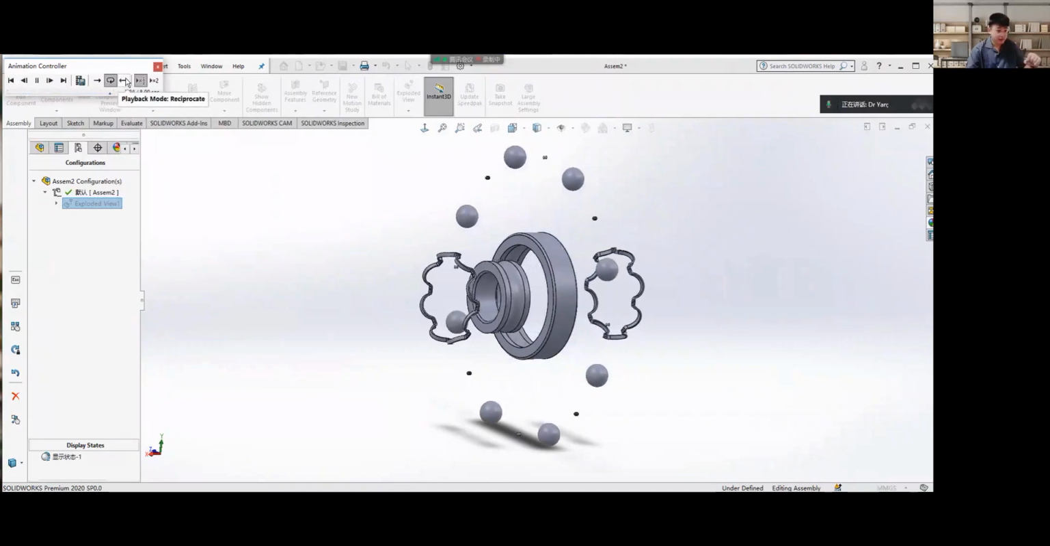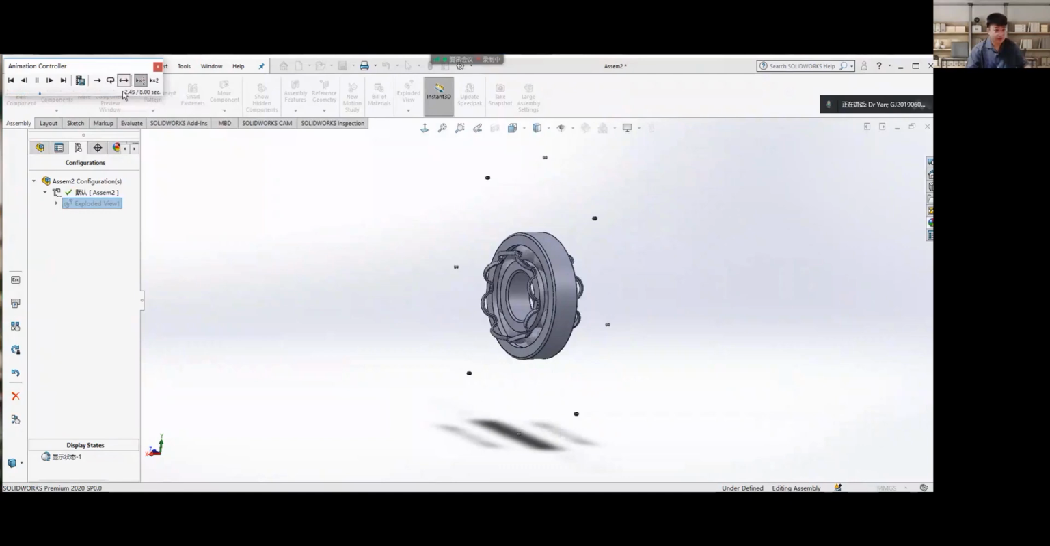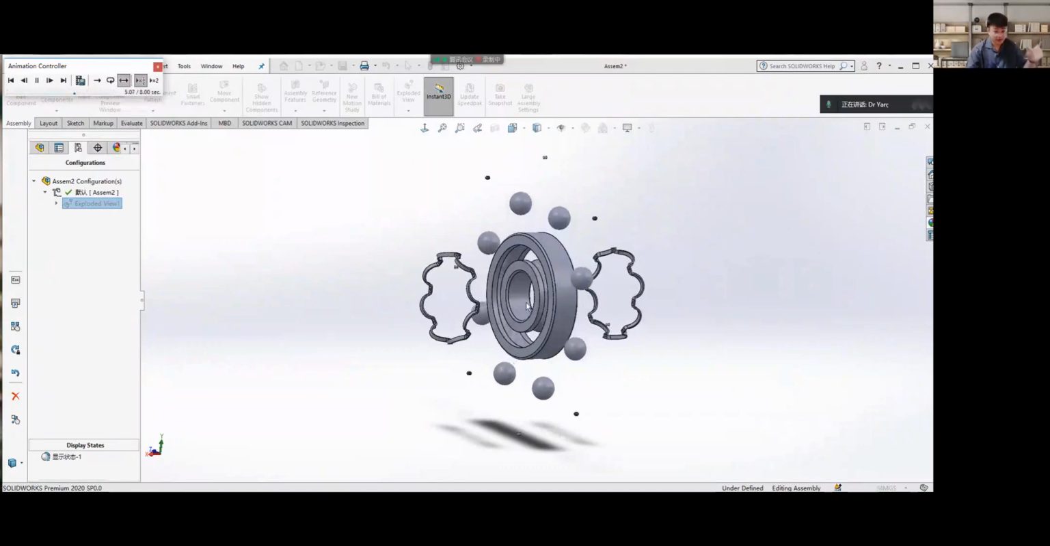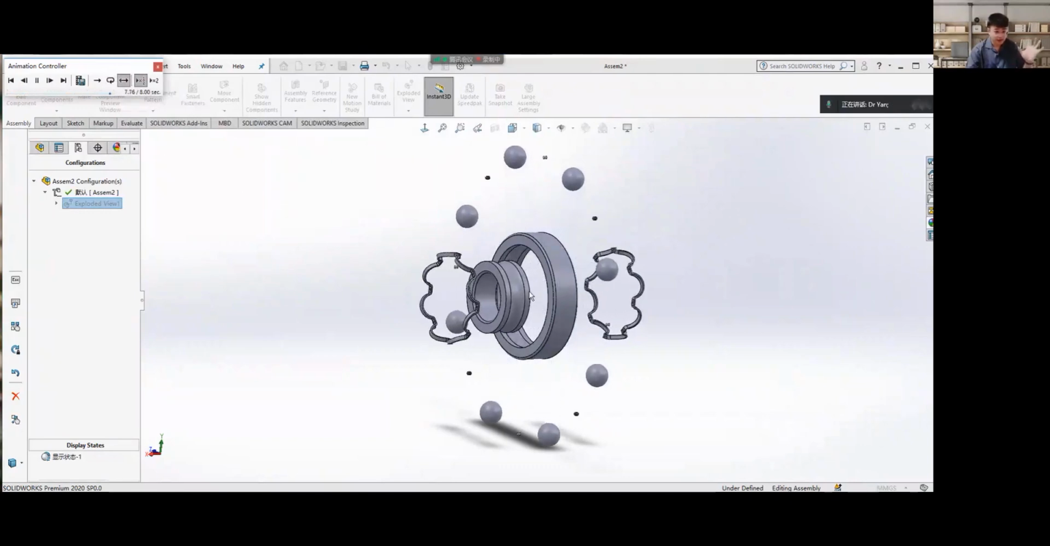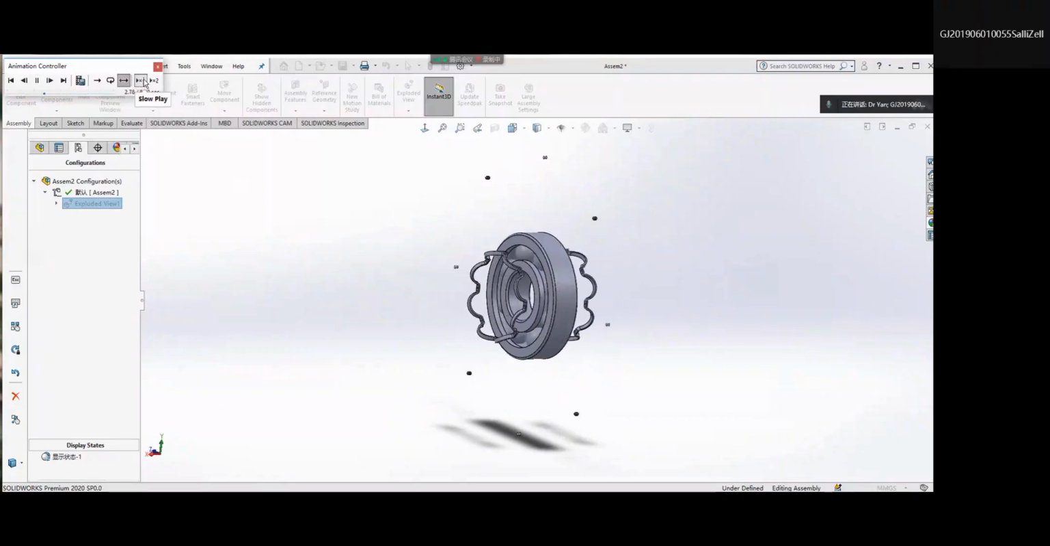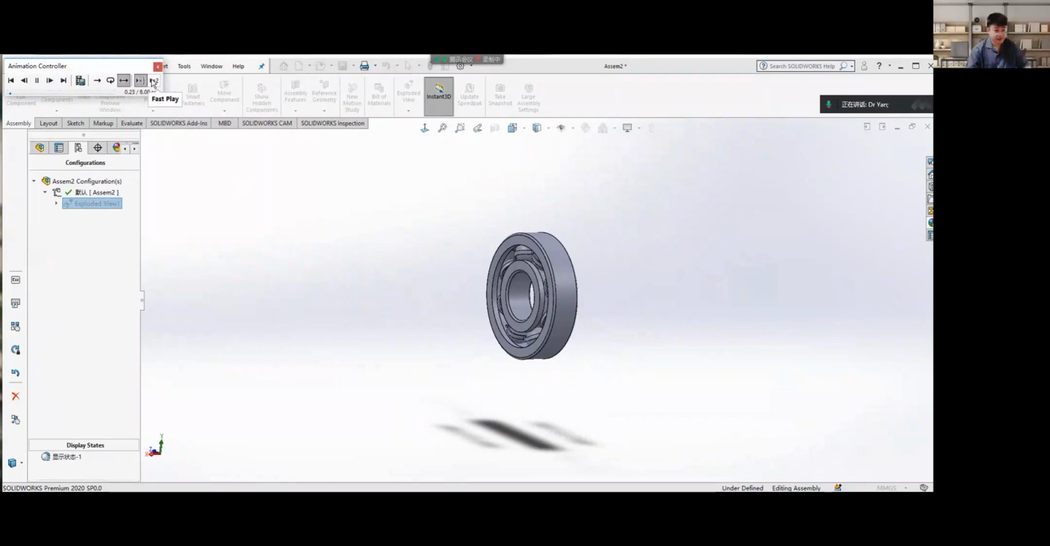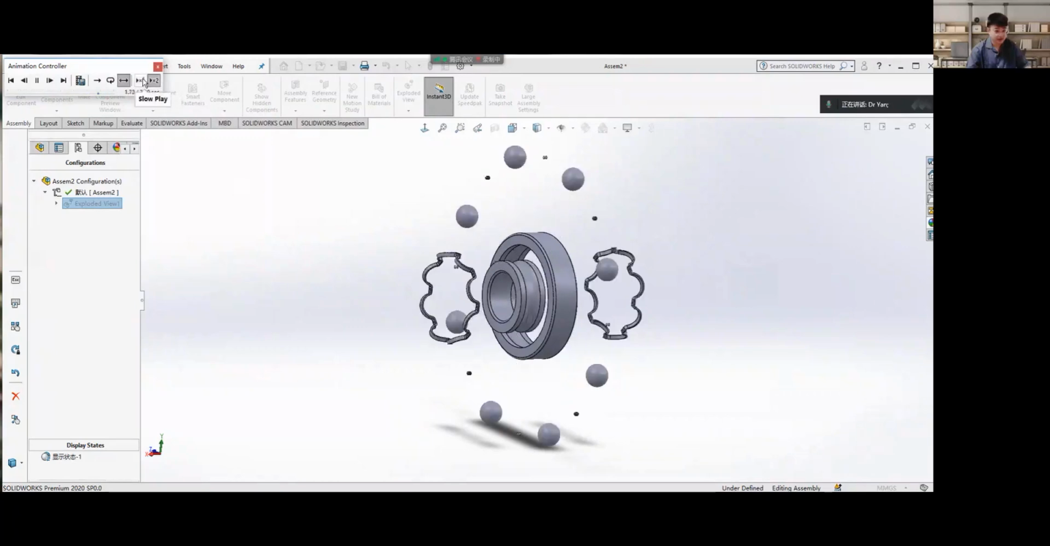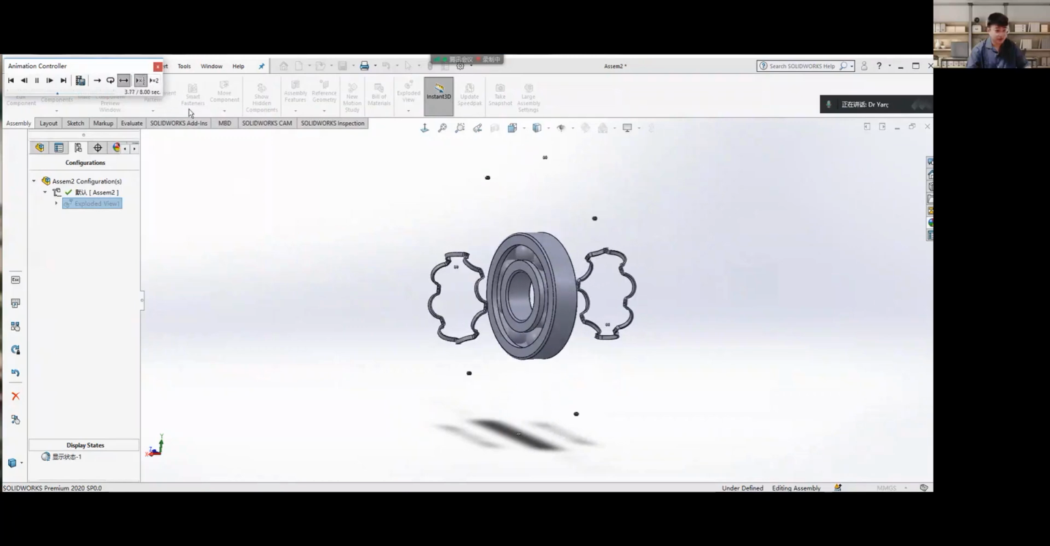And for the reciprocate mode, it will go from the beginning to the end, and then from the end to the beginning. Okay. And here you can change the speed of play. Just play fast or play slow. I prefer slow play, so you can make some pauses on it. All right.